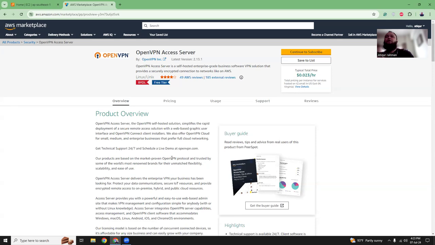I'm also fine. Today, I'm going to show you how you can set up OpenVPN in AWS and then point your domain, also set up an SSL certificate using Let's Encrypt.